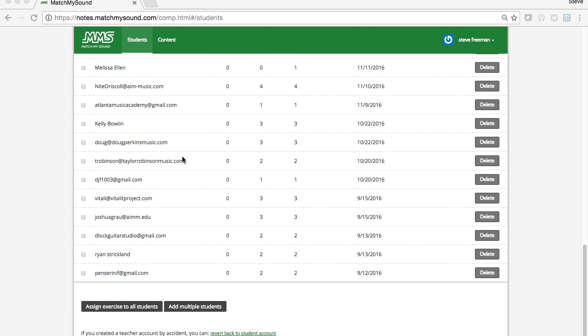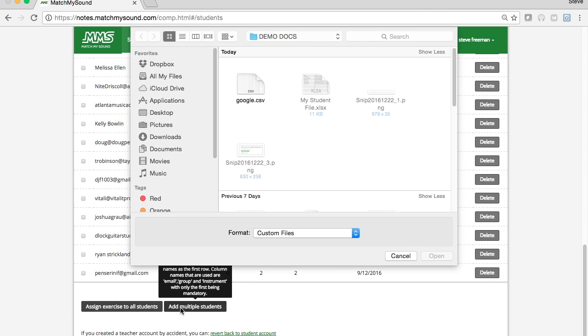To add multiple students, make sure you're on the Students tab, scroll down to the bottom, and see Add Multiple Students. Click on that. If you have a CSV file of your student list, you would click on the file to upload it here.